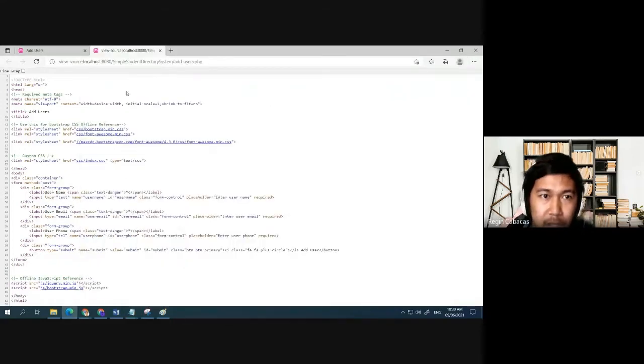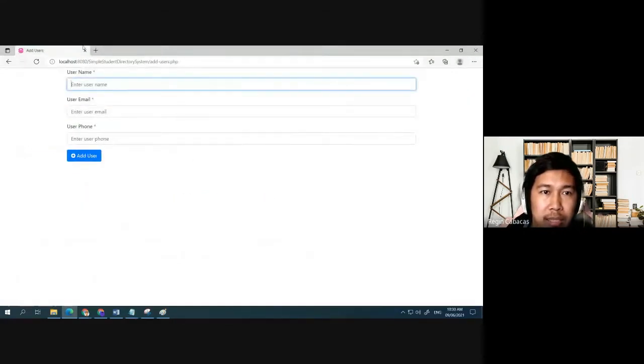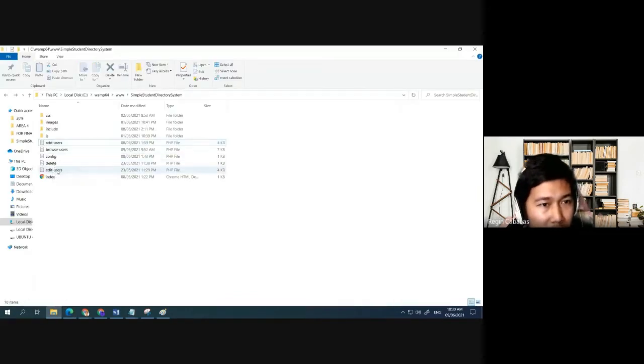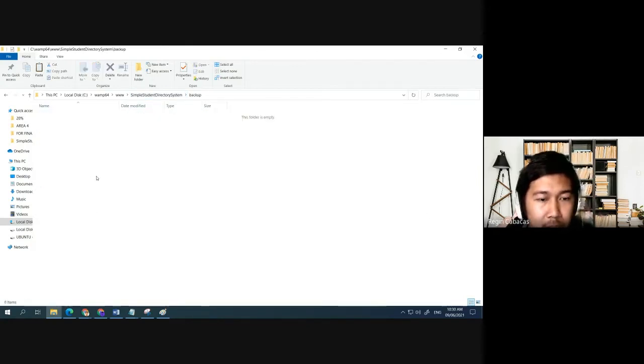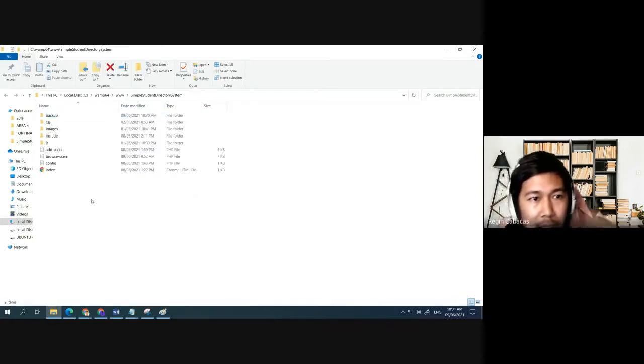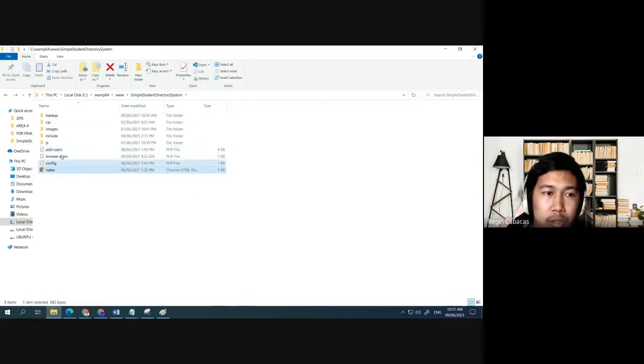With this, we will continue our discussion with the edit-users.php. Since I have already added the edit users and the delete users, for the sake of doing it step by step for everyone, I'll just put it in my backup folder, and we will start with the new one.